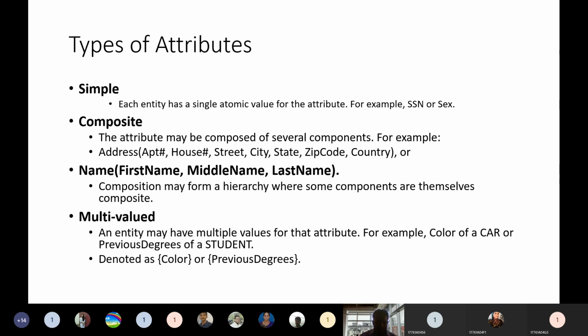Then we have single, that is one type of attribute. Second one, composite, another type of attribute. And the third one, multi-valued. What are those? Multiple values for that attribute. For example, color of a car, or previous degrees of a student. These are all examples for multi-valued. So, simple is a direct value, composite is a collection of some columns that we make into one attribute, and the third one is multi-valued, where multiple values will be there.